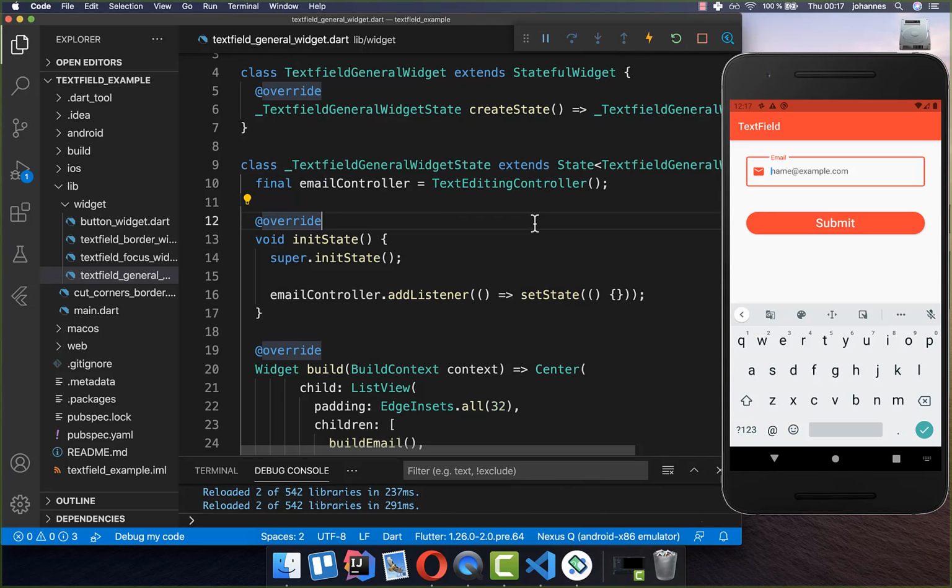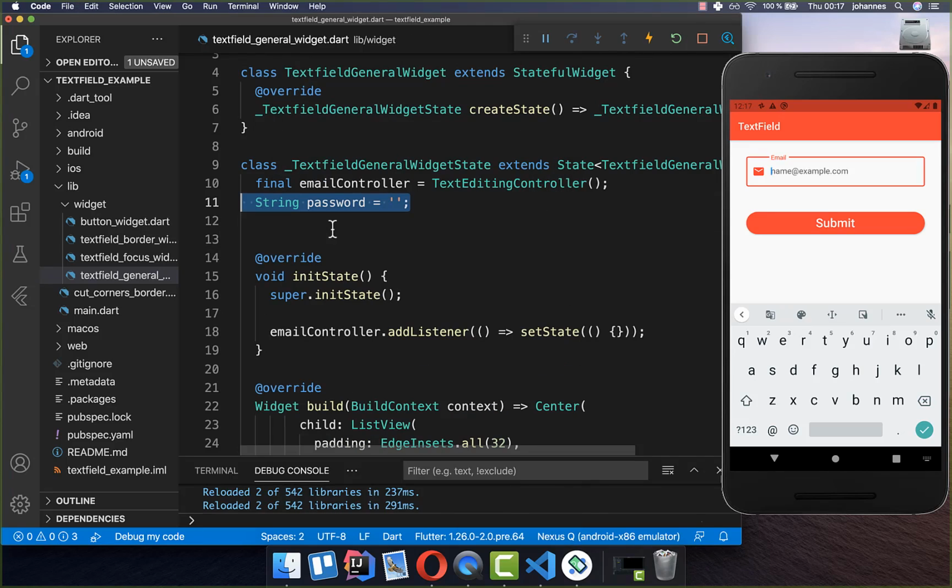To create this password field, we create this time a string password, so I will show you an alternative how you can also store a password within a string and not within a text editing controller. But basically both of them are working the same. And we also create a field isPasswordVisible, with which we can change the visibility of our password.